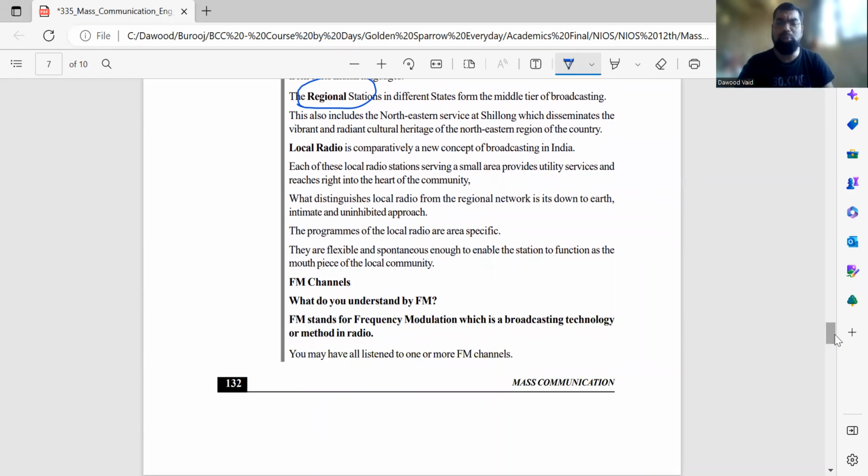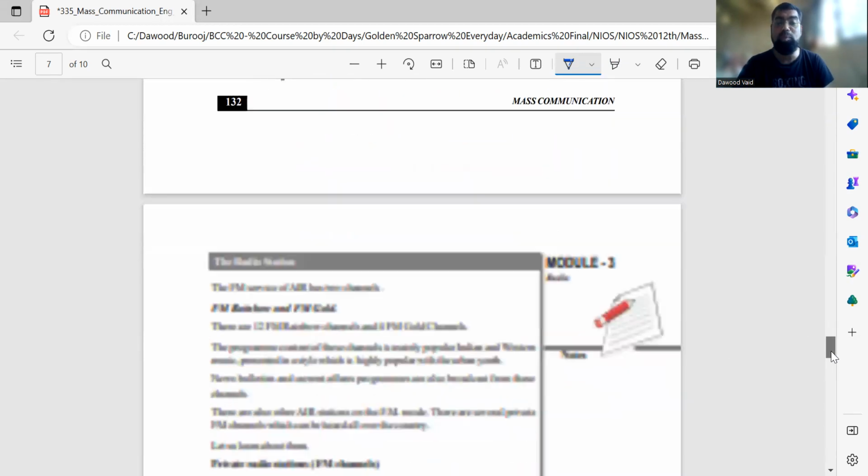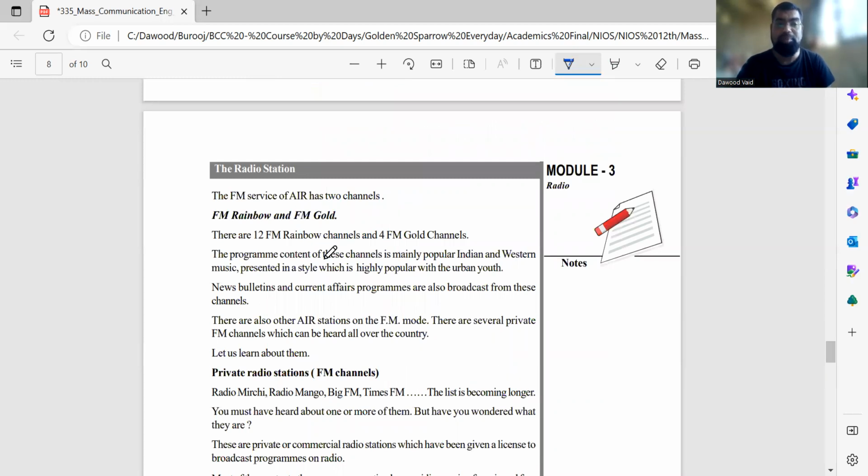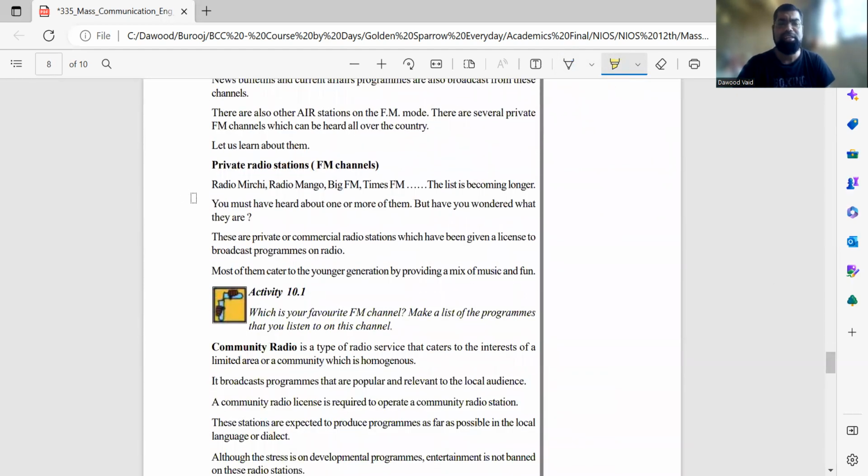The radios that you are more frequently and more familiar with are the FM channels. Frequency modulation, FM is the new world. It's easy. All of you have FMs on your mobile phones. It's in the car that you play. FMs of All India Radio, not the general FMs. Two FMs are there, Rainbow and Gold. Rainbow has 12 channels, very popular Indian and Western music, and the Gold is more to do with news, broadcast, and other areas. So they are FM channels, but there are many private FM channels: Radio Mirchi, very popular, Radio Mango, Big FM, Times FM, 93.5, 103.8. Channels in different cities may differ. So much about radio. All of it is simple, technical, if you understand it.